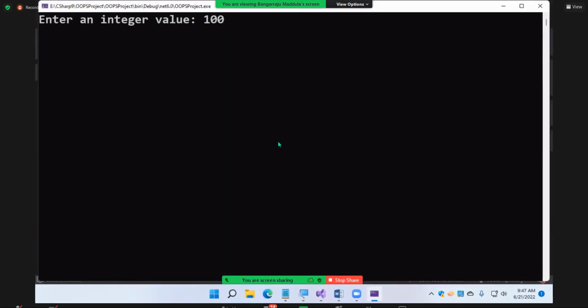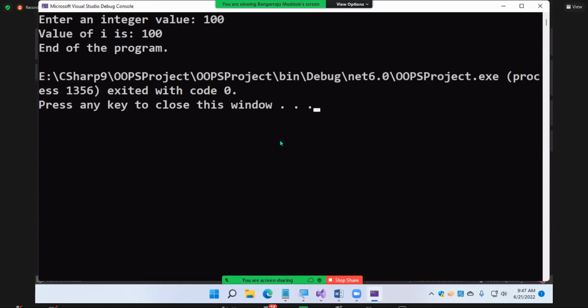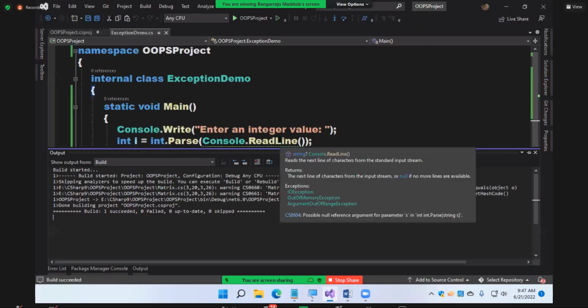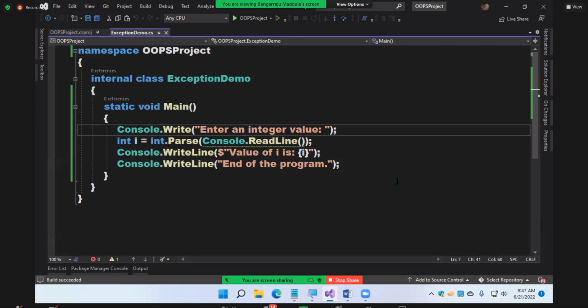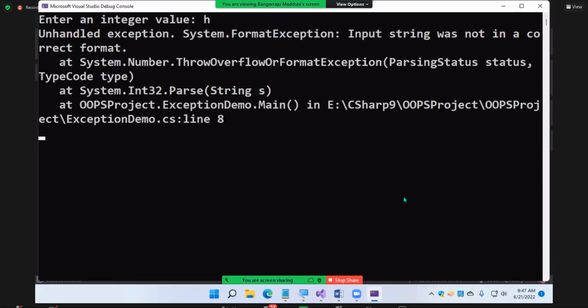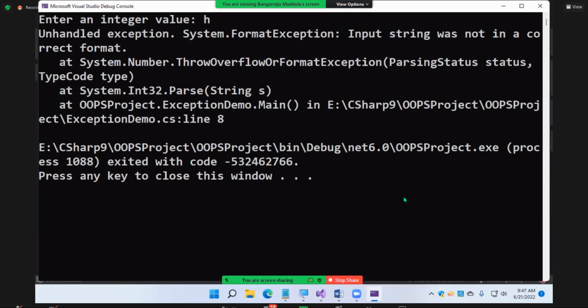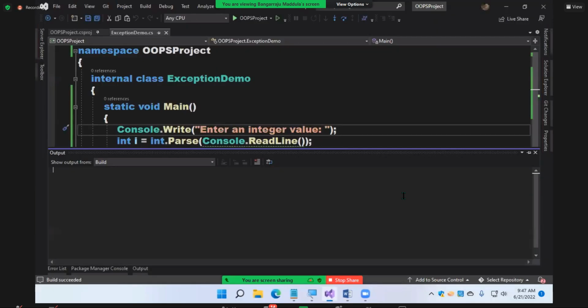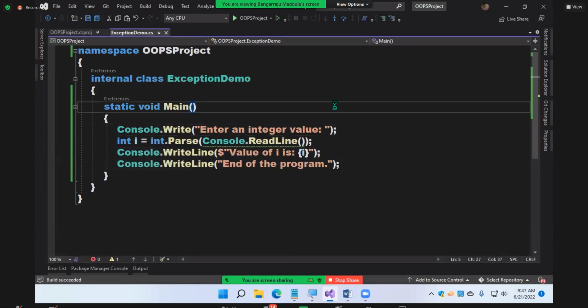Enter an integer value. Perfect. No issues with this. But see, in this program, I have a chance of getting different types of errors. Option 1, I'm entering a character: error, abnormal termination. See that the end of the program is not printed. Yes or not?